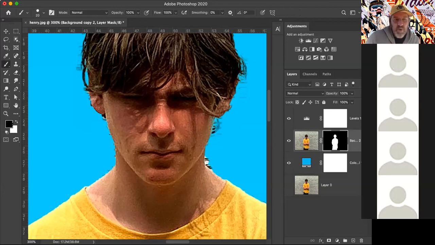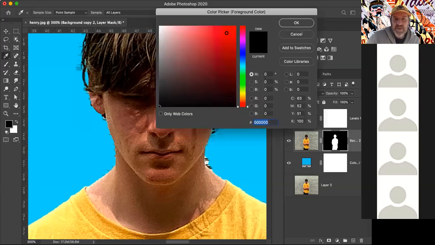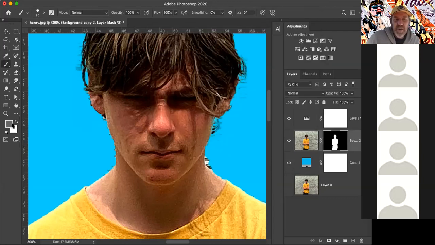Now some quick keys here. Let's just change it to a color. If you hit the D key, it changes this to pure white and pure black. This one is the foreground color and the other is the background color. So D, you know that you're using pure black and white. X, if I hit the X key, every time I hit it, it swaps around the foreground and background color.